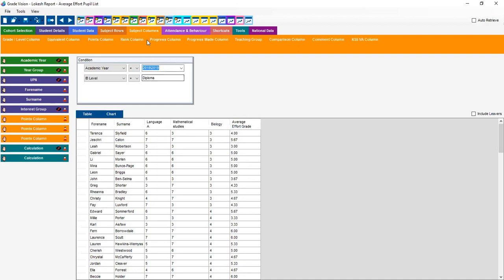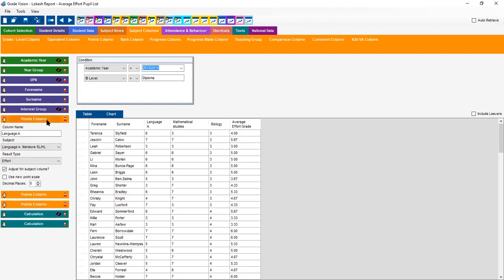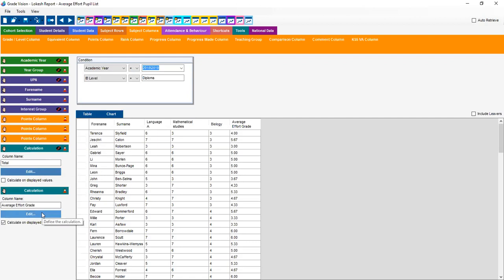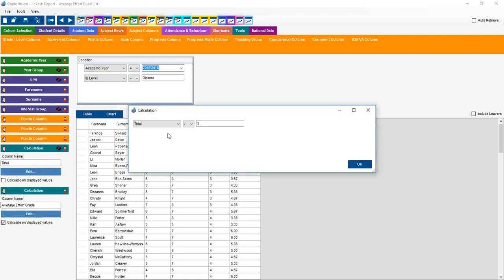To do this, I've simply headed to the subject columns and I've dragged and dropped the points column. Then I've chosen the correct subject and the correct results type, which is effort. I've repeated that for each of the subjects, and then I've totaled it as well. Once I've totaled it, I've created a calculation, which is an average. Because I know there's 3 subjects, I've simply done the total divided by 3, and there we go, we've got the average there.